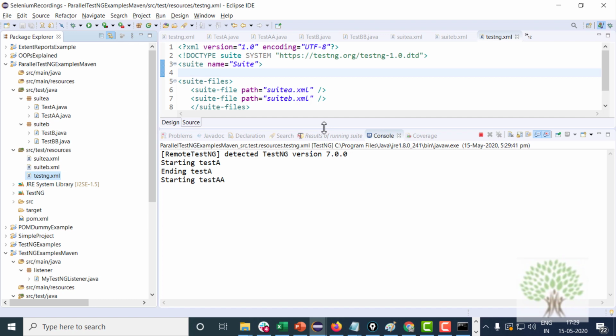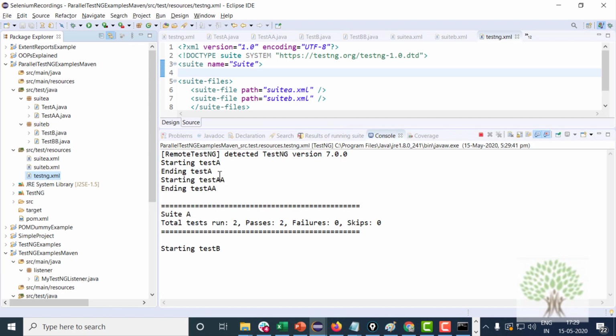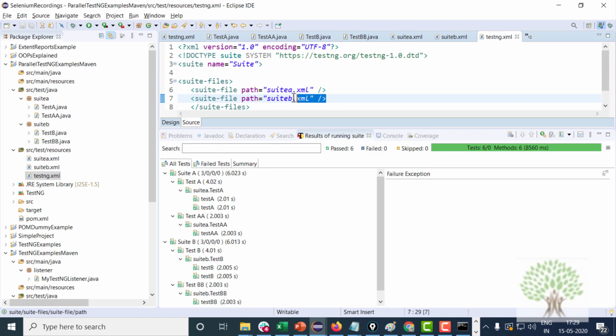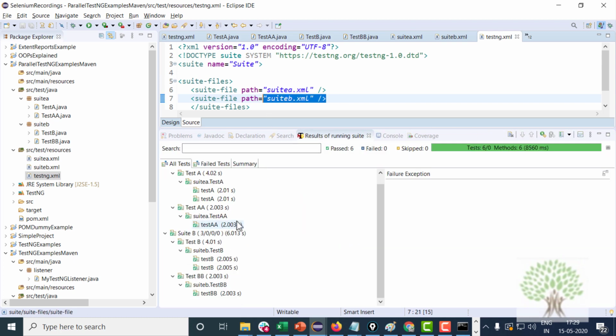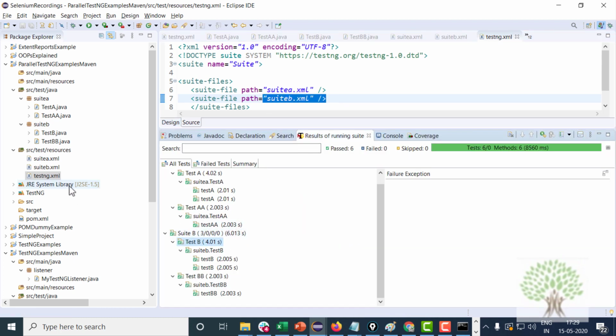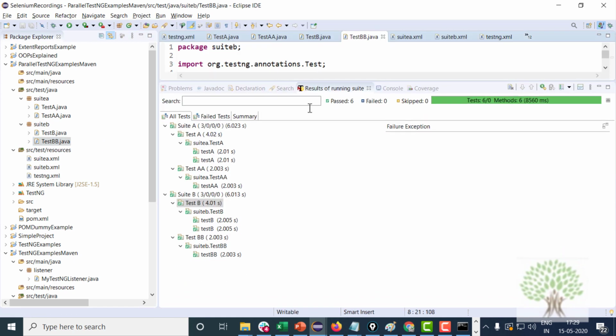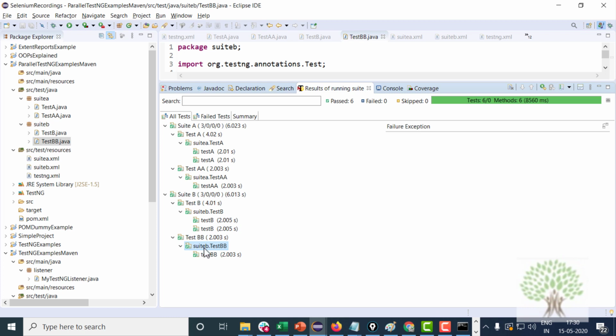So you see that it will run the test cases serially. At first it's not executing test suite b.xml at times. Yeah, it's executing b as well. So it executes all the tests serially. Fine.